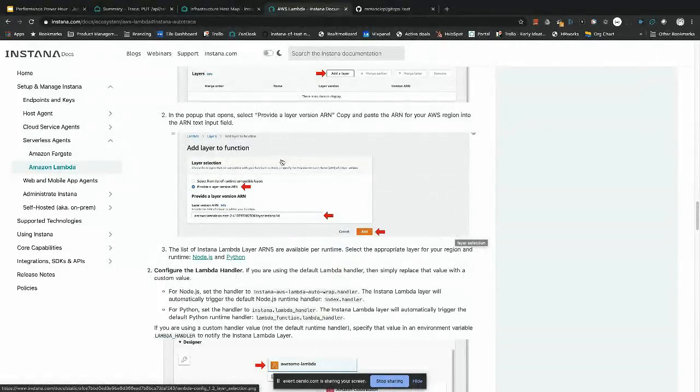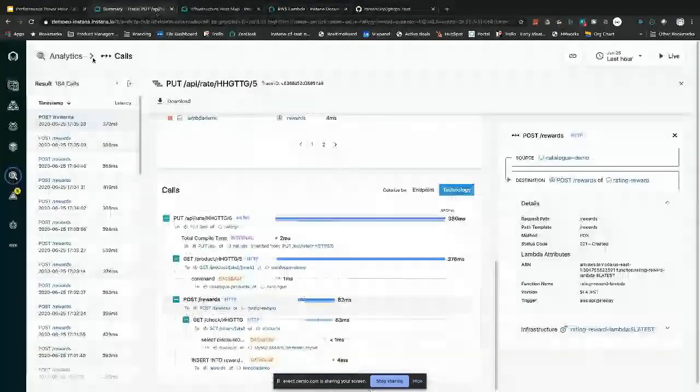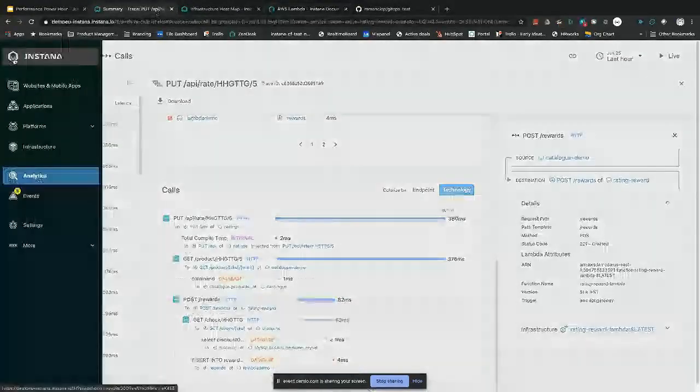But I'm guessing, Ted, it's a wall of text. We can do better than this, right? Yeah. I mean, that works great if you have like one Lambda function.